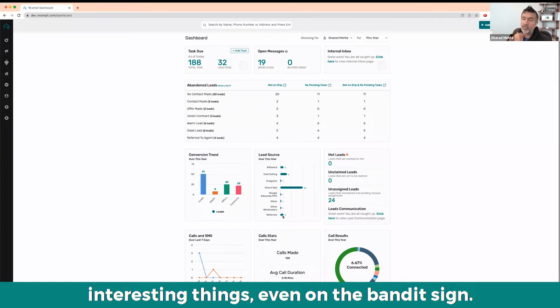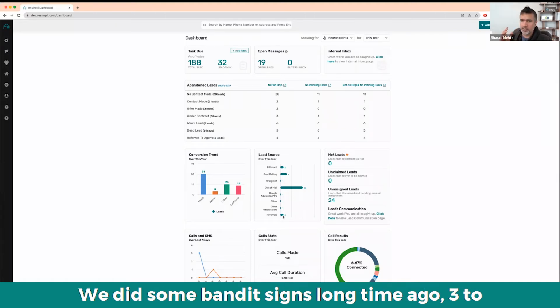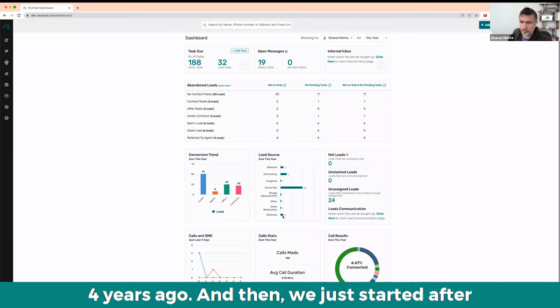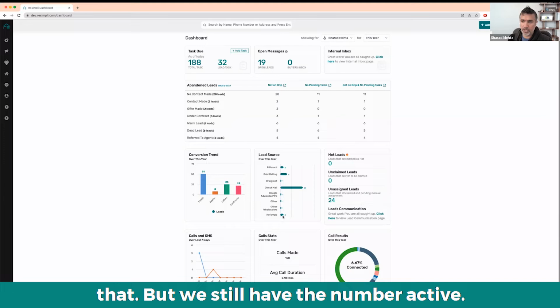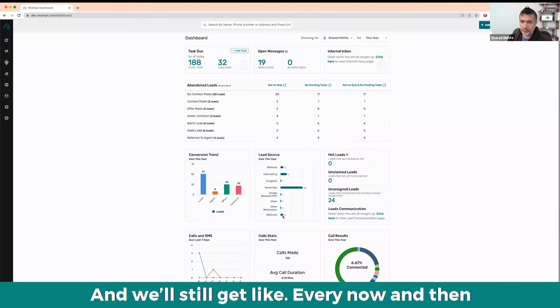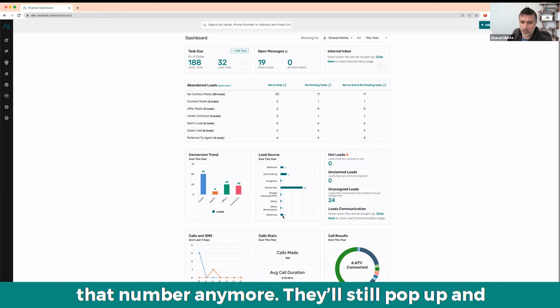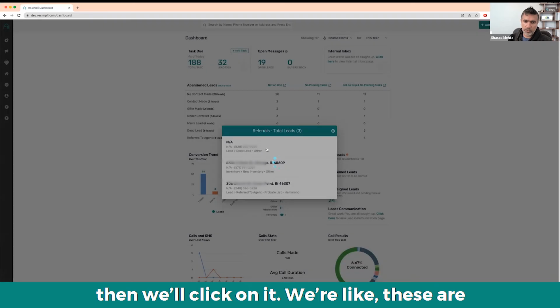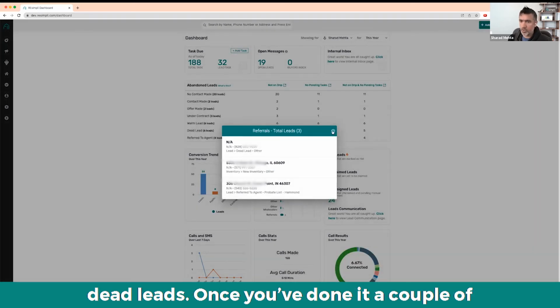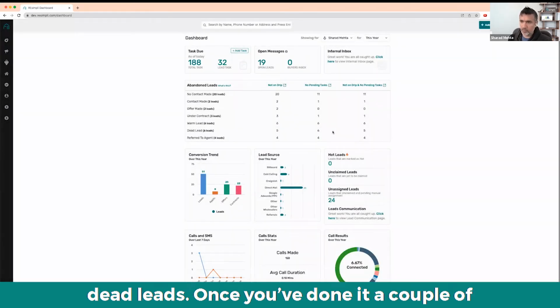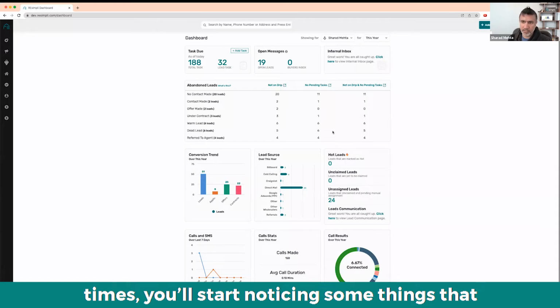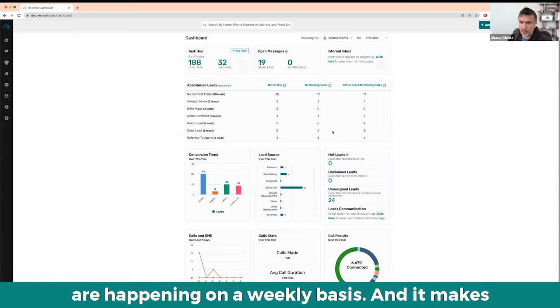Even on the bandit signs, we did some bandit signs a long time ago, 3-4 years ago, and then just stopped after that. But we still have the number active, and every now and then random leads pop up, even though we're not using that number anymore. It'll still pop up, and we'll click on it and say, oh, we know these are dead leads. Once you've done it a couple of times, you'll start noticing things that are happening on a weekly basis, and it makes it much more efficient.